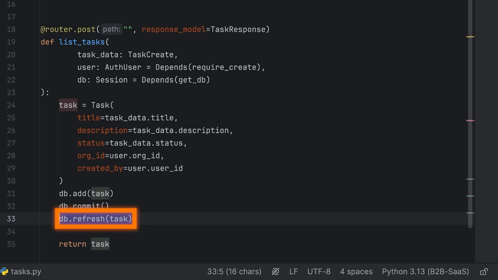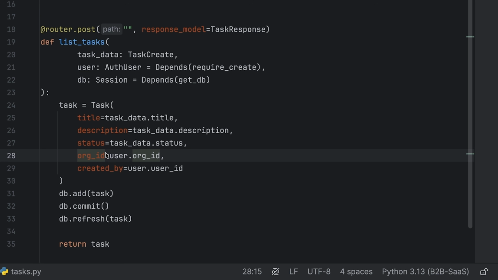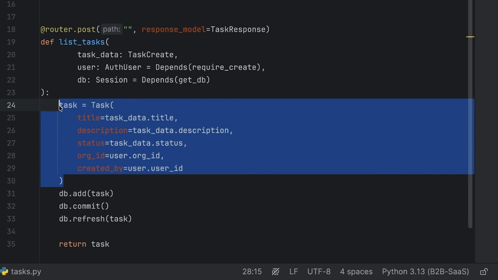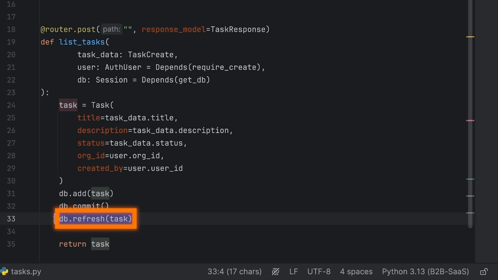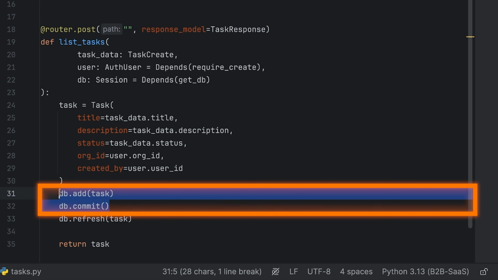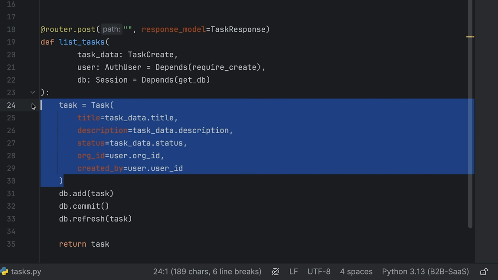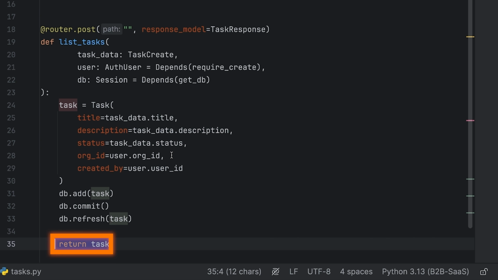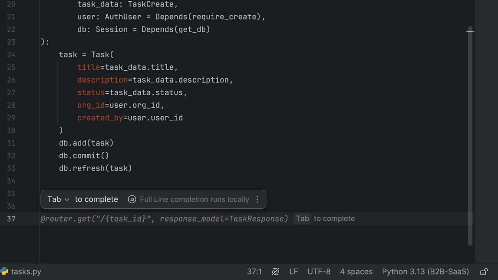And what refreshing does is it checks the database and kind of repopulates this object with any new values that were created. So for example, when I create this task here, I didn't set the ID for it. I didn't set the created at time or the updated at time. But when I refresh here, because I added that to the database and the database will automatically make that for us, it adds those values back to this object, and then we can return it with all of the populated, kind of hydrated values. Hopefully that makes sense.